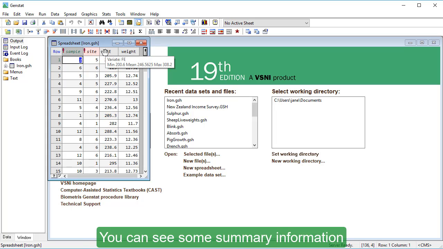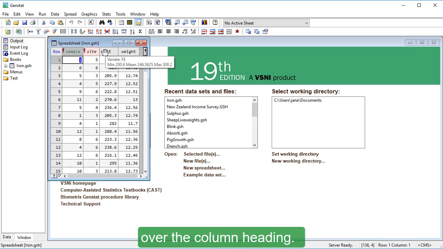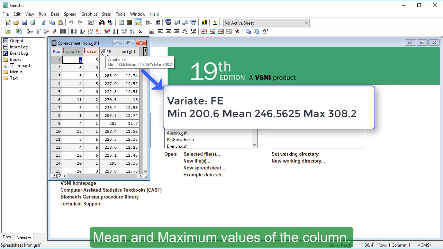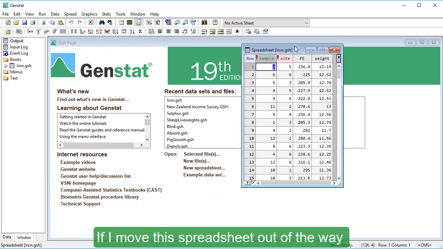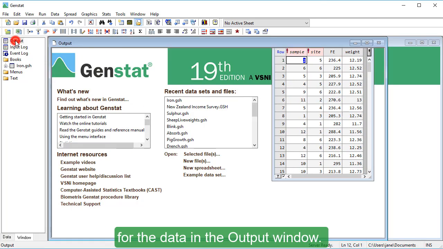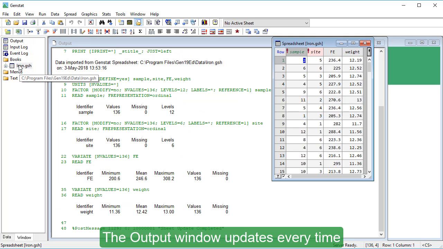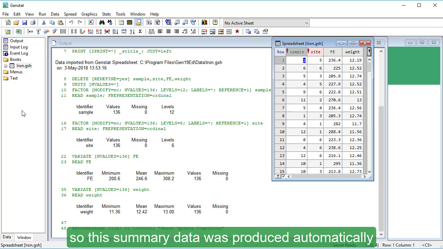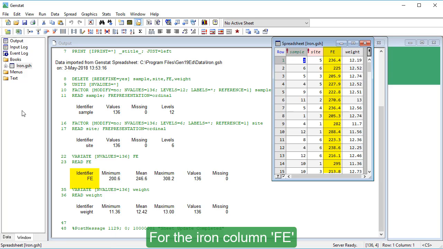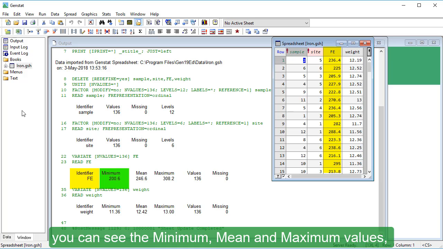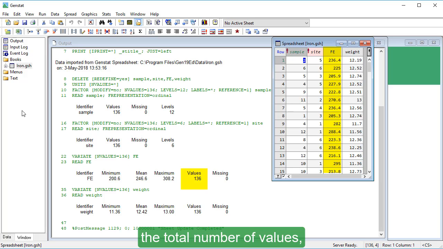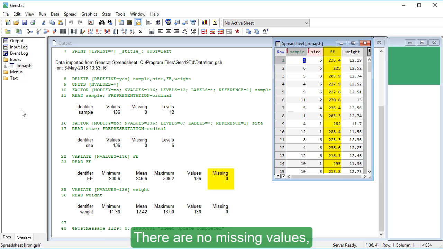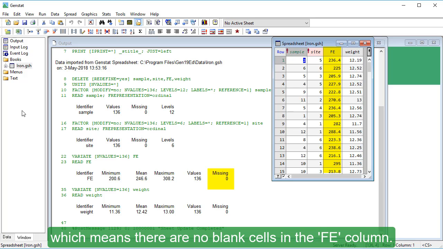You can see some summary information for a specific column by hovering the mouse over the column heading. This tooltip shows us the minimum, mean, and maximum values of the column. If I move this spreadsheet out of the way, you can see more summary statistics for the data in the output window. The output window updates every time commands are sent to the Genstat server, so this summary data was produced automatically when we loaded the spreadsheet. For the iron column FE, you can see the minimum, mean, and maximum values, the total number of values, which is equal to the number of rows in the spreadsheet, and whether any values are missing. There are no missing values, which means there are no blank cells in the FE column.